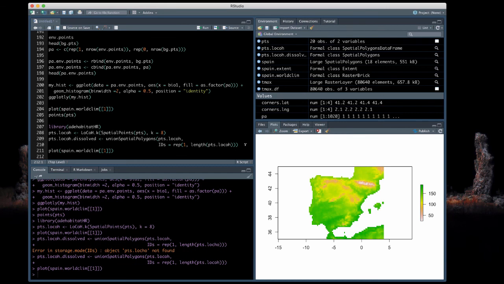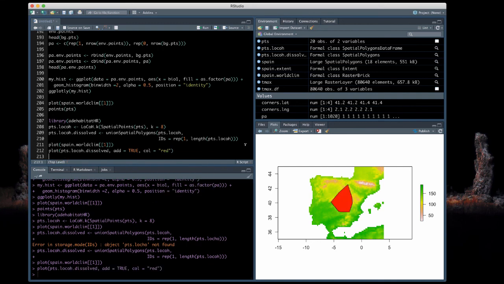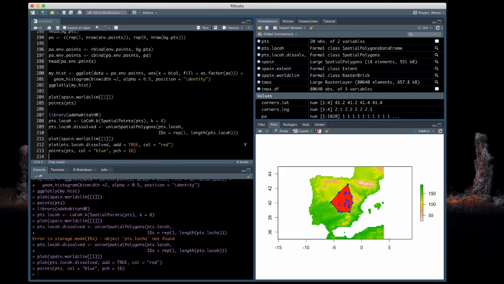Now plot Spain WorldClim 1. Plot points dot resolve. So now we are plotting a little range map we just made as a red polygon. Pretty fancy. And we can add our points on there just so you can see what it's done here. Colored in blue, and for plot character, we'll use 16, which is just solid dots. Ta-da! Isn't it beautiful?